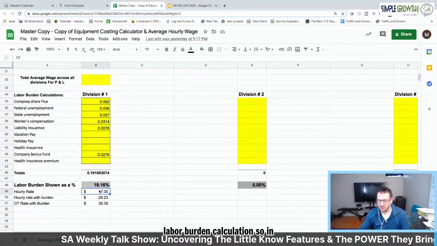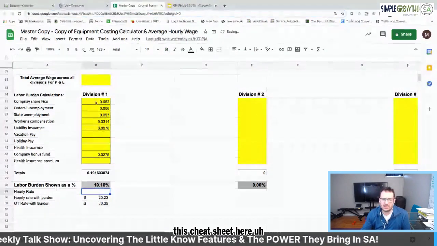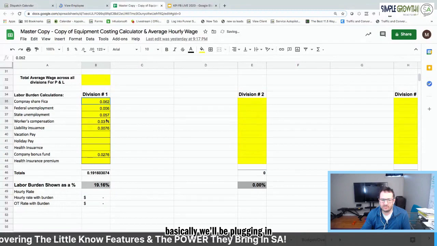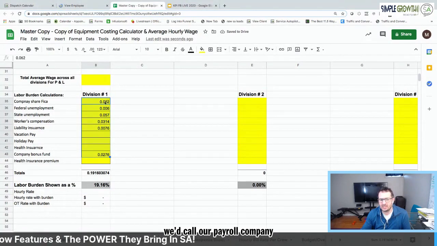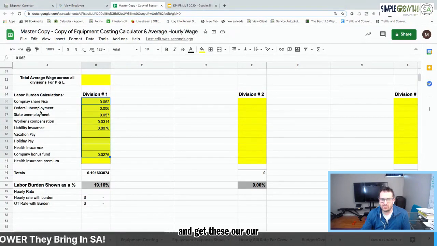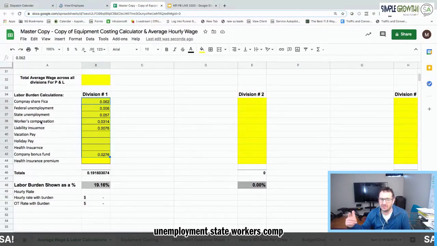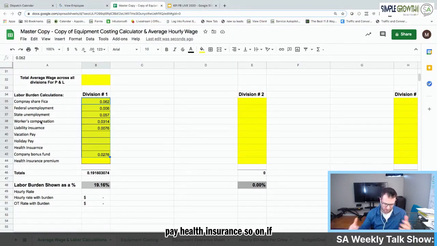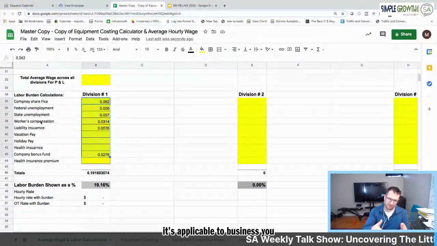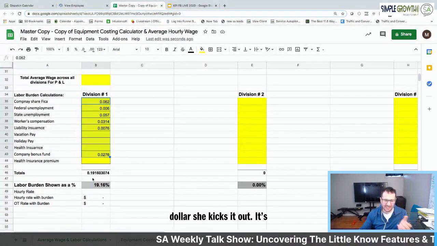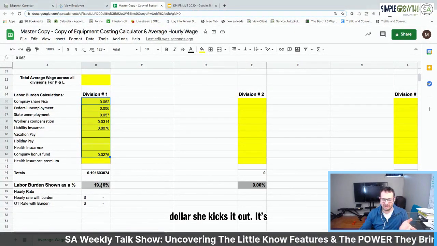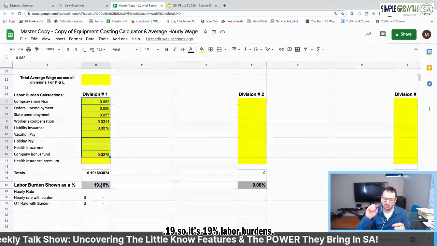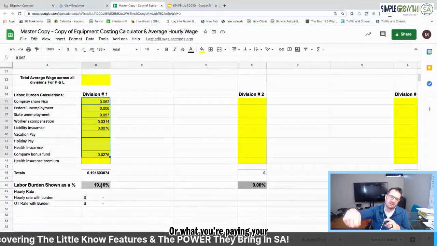So in this cheat sheet here, basically we'd be plugging in, we'd call our payroll company and get our FICA, unemployment, state unemployment, workers' comp, liability, vacation pay, holiday pay, health insurance, and so on. If it's applicable to the business, you put it in as a percentage of the dollar. It kicks it out. It's 0.19, so it's 19% labor burden. So what you're paying your folks plus the labor burden.